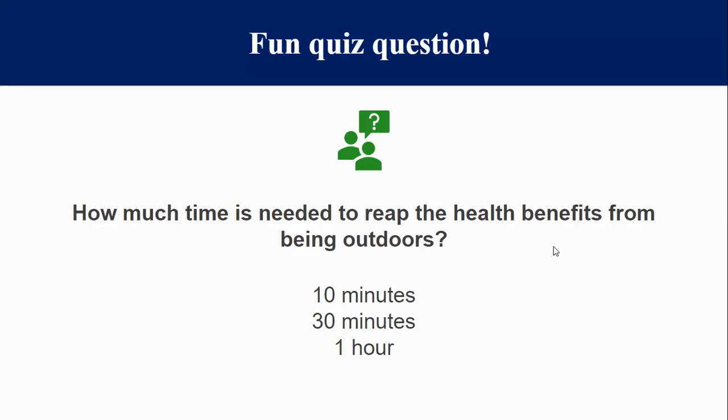So another fun quiz question. How much time is needed to reap the health benefits from being in the outdoors? Is it 10 minutes? Is it 30 minutes? Or is it 1 hour? So the answer is 10 minutes.